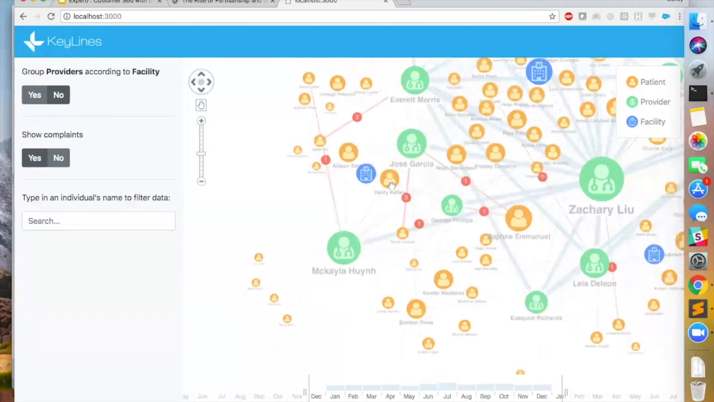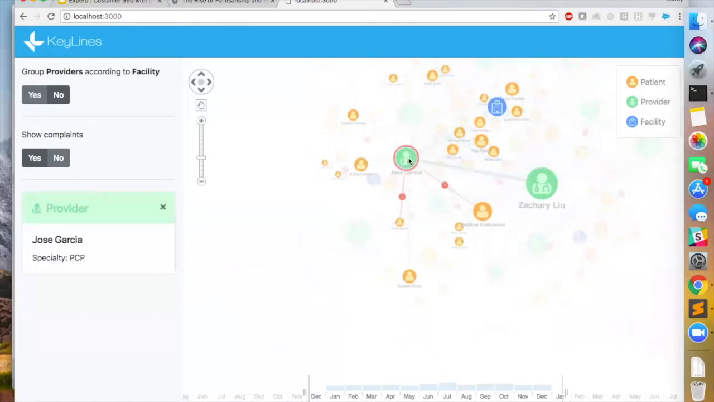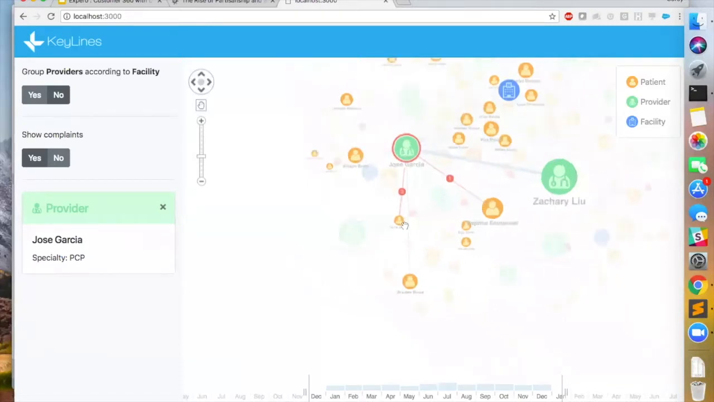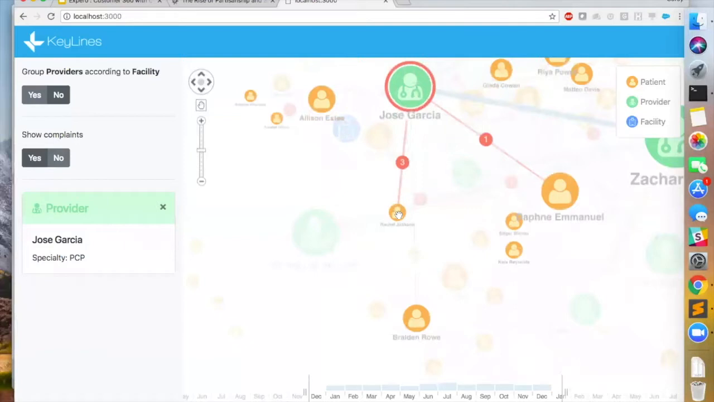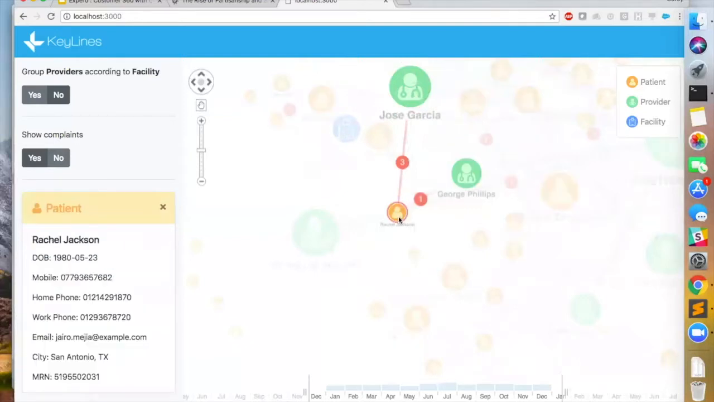The thing that stands out here is that Jose Garcia, one of our doctors, has a larger number of complaints associated with him than any of the other doctors. But we can also see that three of them come from one patient, Rachel Jackson, who has also complained about other doctors as well. So it may be the case that she just likes to complain, and there's not a quality problem associated with that doctor.